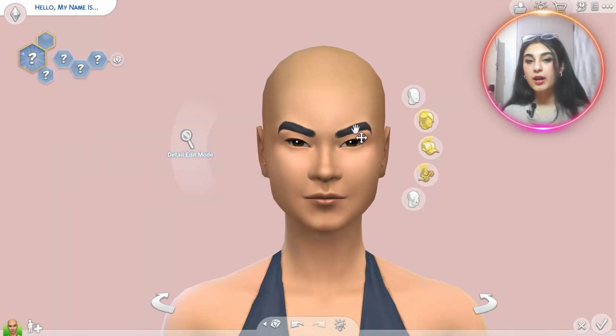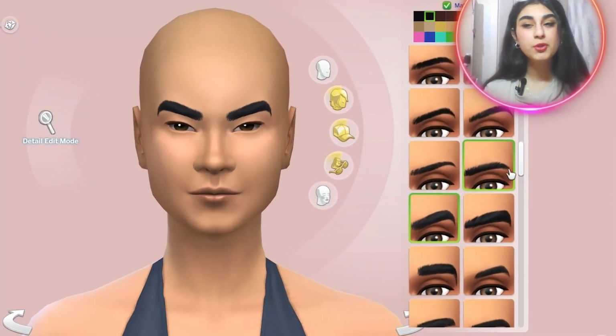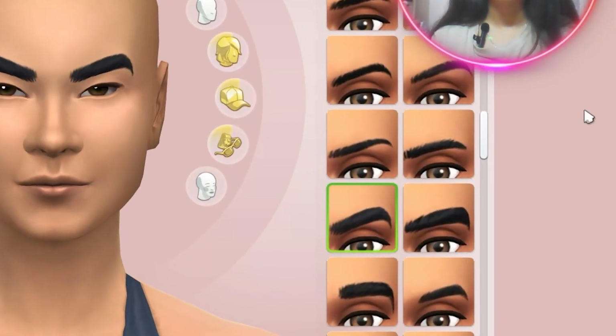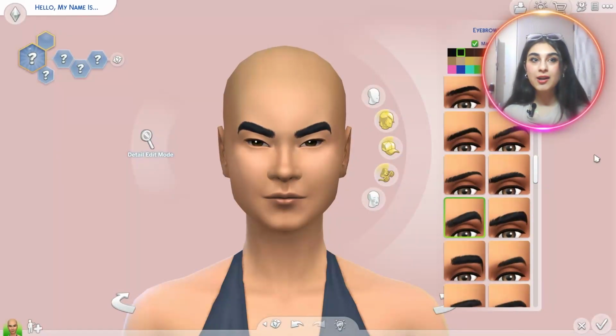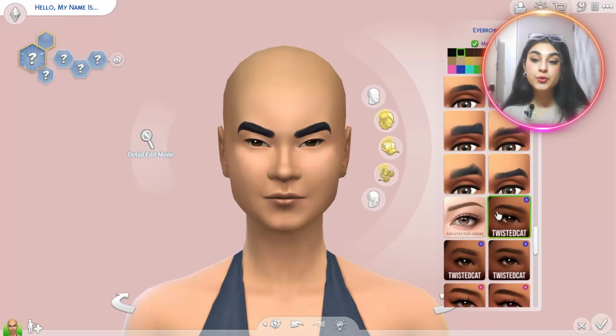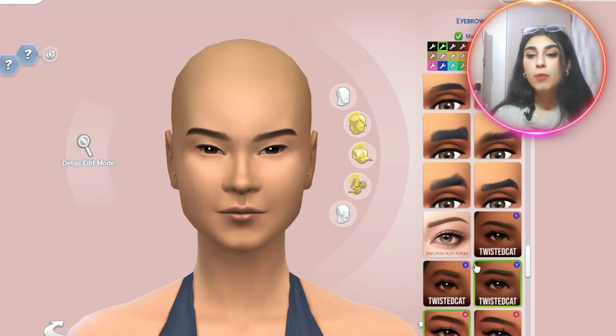Let's talk about the eyebrows. There are a lot of options to choose from, but if you have to focus on the beauty trends, then these ones are probably not the ones you would choose, because the eyebrow beauty standard of this decade is thick eyebrows. So I would definitely choose these ones, or maybe these, or this one, the ones that are aligned with that beauty standard. And you don't have to necessarily use mods for this.